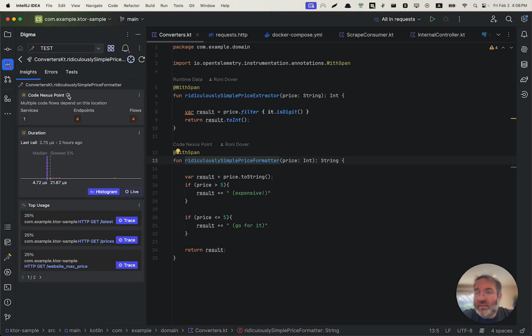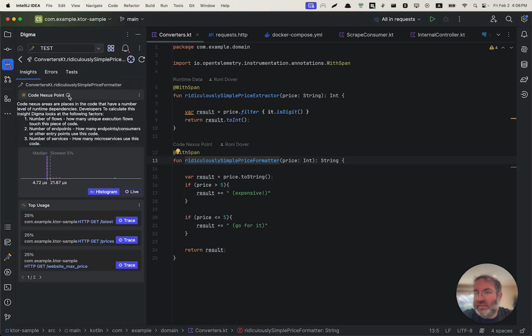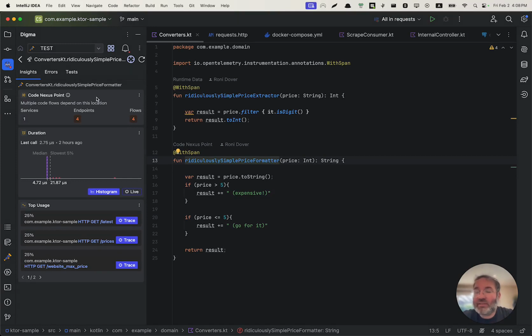If I hover over this info button, I can see more information about what this insight is. A code nexus is a place in the code that has a high number of runtime dependencies. This is calculated by the number of flows, endpoints, and services depending on this piece of code. And of course, this is normalized according to your application. So if you're running a mega complex microservices application, it will highlight these specific points that are far more sensitive in terms of being a focal point for your code. What it means for a developer is that this is somewhere you should be a little bit more watchful and maybe test all of the different dependencies before you roll out your changes.